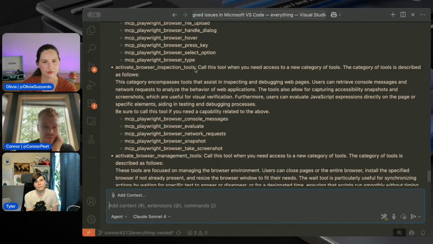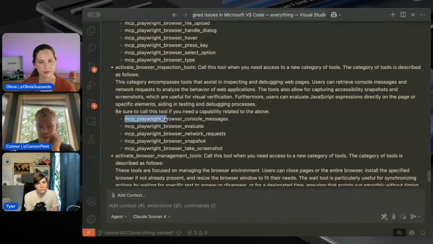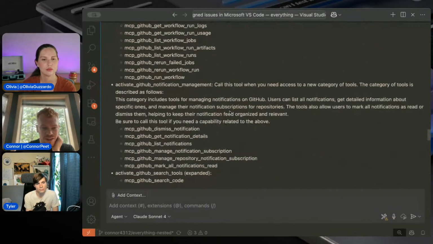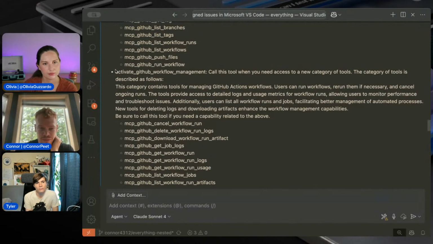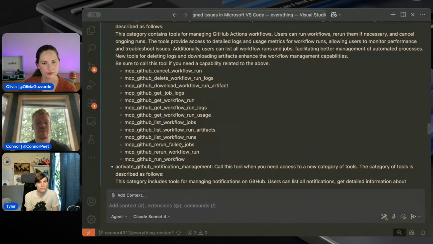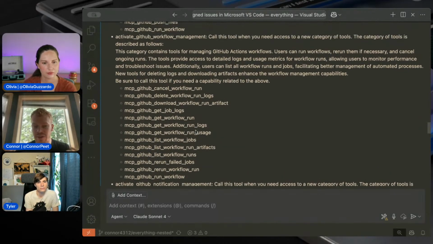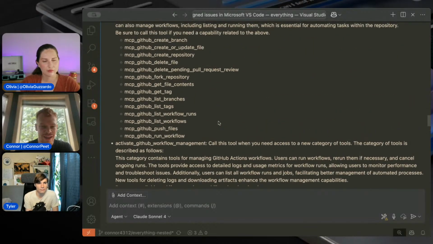So, for example, there's this one group called Activate Browser Inspection Tools, which will enable certain other MCP tools from Playwright. And we can see that it grouped a bunch of GitHub tools. It grouped workflow management tools from GitHub together like this. And so this lets us have, in theory, an arbitrary number of tools without overloading the model and without hitting that tool limit error.